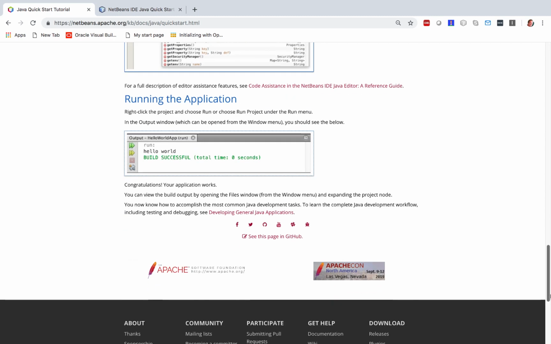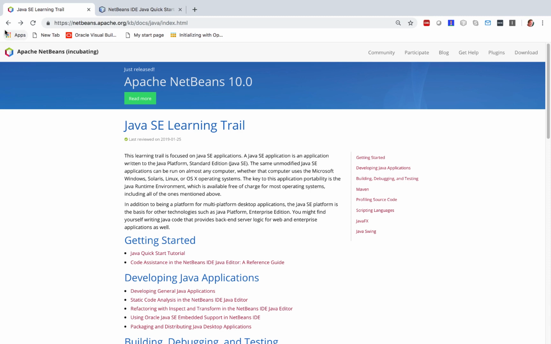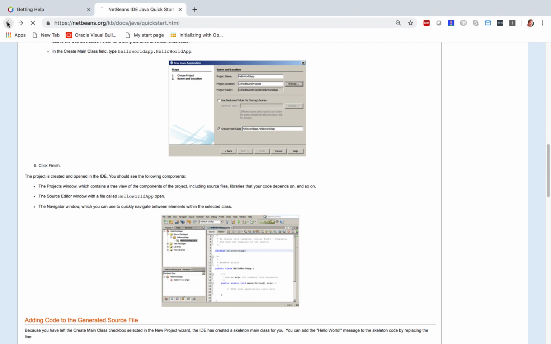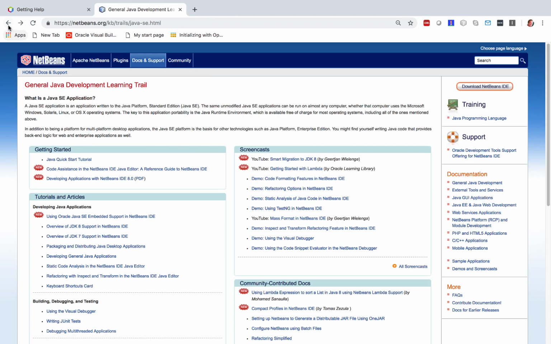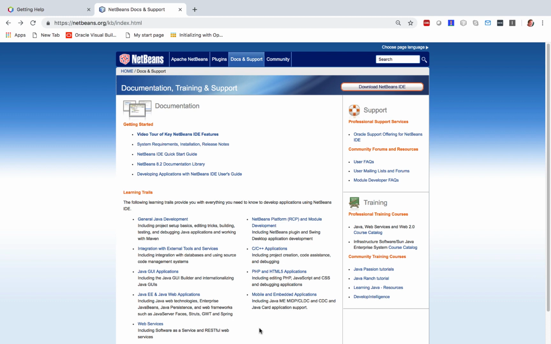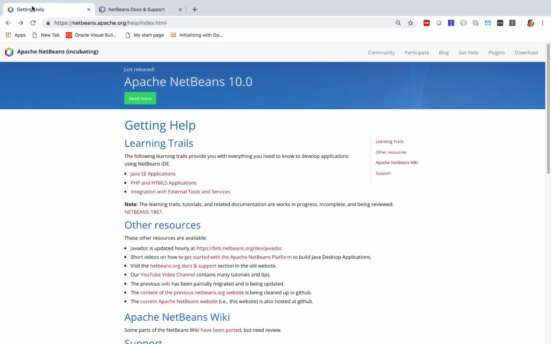Now, best of all, right at the bottom of each of these pages in the learning trails on netbeans.apache.org, is see this page in GitHub. So now I'm going to a different learning trail. We have two up right now, or in fact three: Java SE applications, which is the old general Java development learning trail. We also have the PHP and HTML5 applications learning trail, which you can see is here in the old one. And we also have integration with external tools and services, which is in the old one as well, right there. So these are the ones that we're starting with, since these are the features of NetBeans that are currently in Apache NetBeans. So it makes sense that we prioritize these before any others.